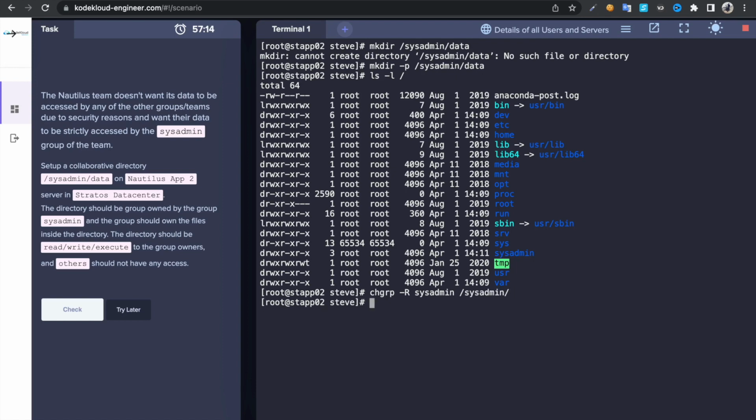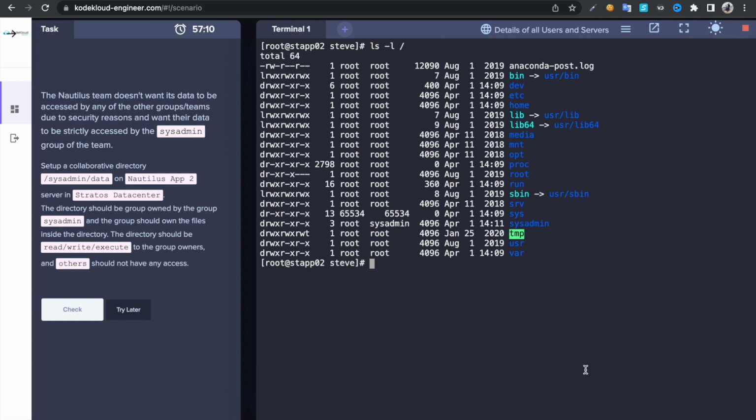Okay, enter. If you look at the permissions of that directory now, it's owned by sysadmin group and it got these permissions. But as per the task, the directory should be read, write, execute for the group owners, that means sysadmin, and the user as well. For others, we shouldn't have any permissions. So let's do that with chmod. The 2 is a special permission.